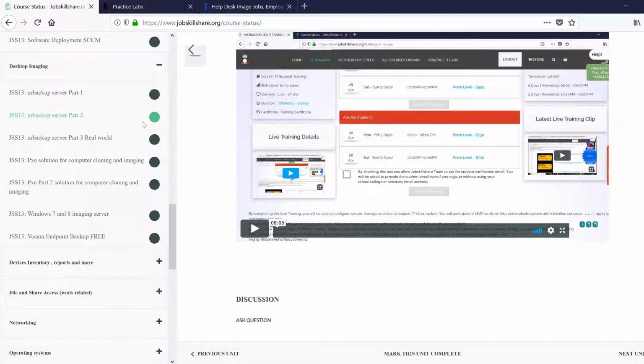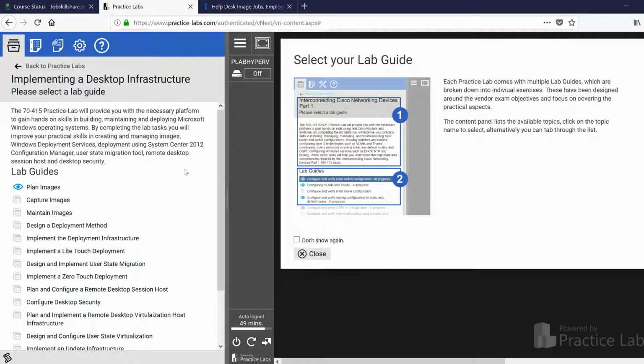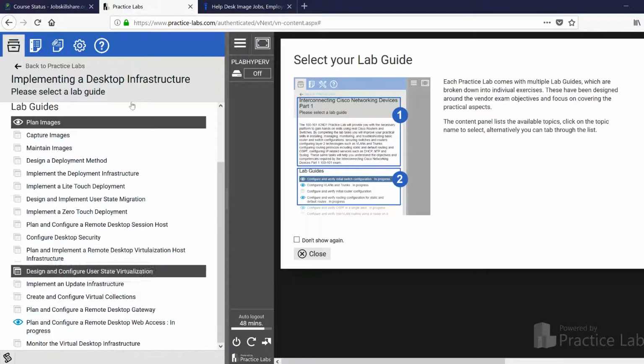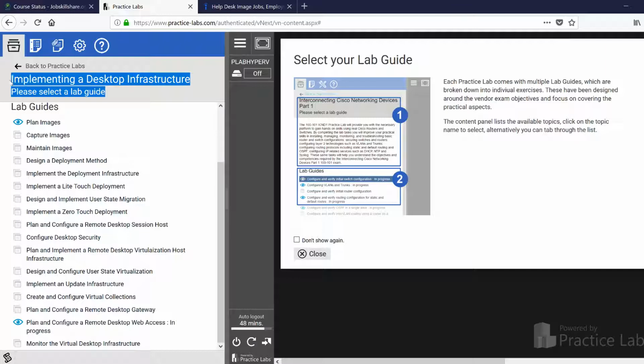So in this advisory video, I will suggest you go over all these, the ones that I have shared, but there are many other ones that a lot of people know in the market. Like, for example, with a Windows environment, this is the lab that I'm really going to suggest to you. This is a full lab on a desktop infrastructure. This is going to give you a lot of experience implementing a desktop infrastructure lab. Plan images, capture images, maintain images.